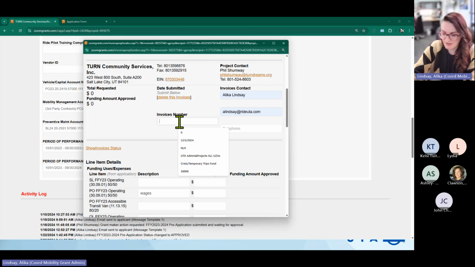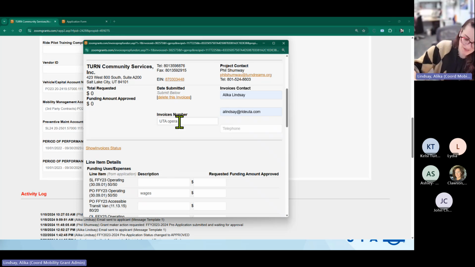So if you had put like UTA, sorry, I can't see my keyboard with this. UTA operating, then the officer is probably going to go in and change it to something that they can use like that.